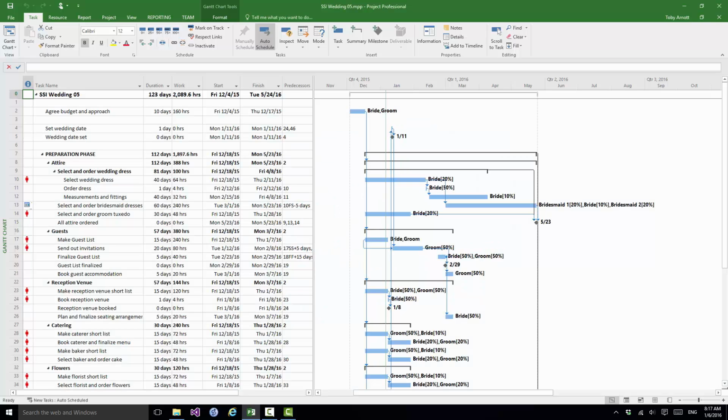Hello and welcome back to our course on Project 2016. We're starting this section from Wedding 5 and we're going to look at resource leveling.